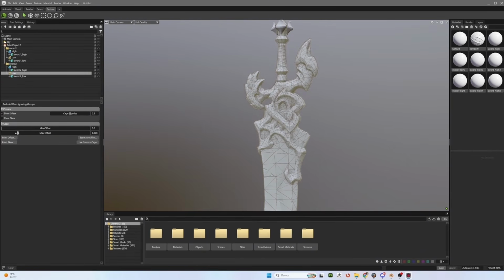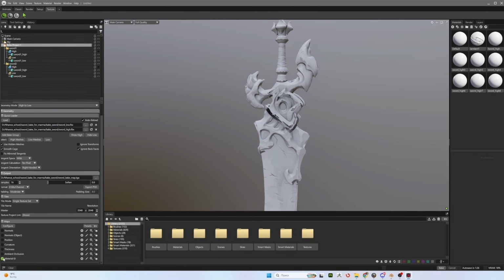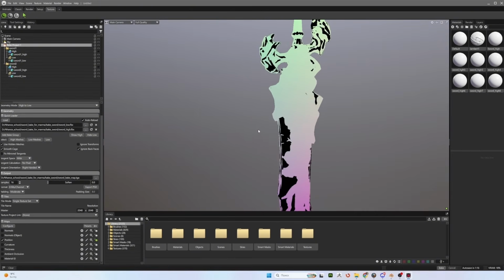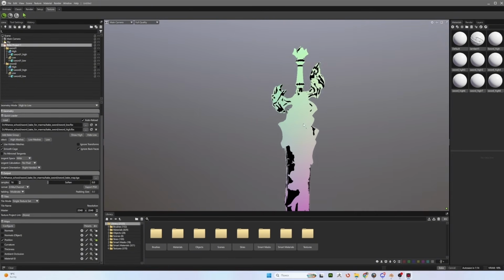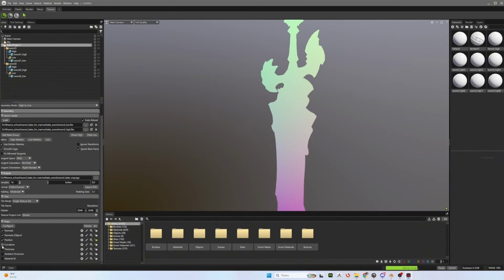For clarity, let me decrease the cage and rebake the maps. I'll rebake only one map. To do this, I'll uncheck all of our baked maps except for position. And I'll click Start. There. As you can see, our entire model is covered in these black artifacts. And this will be fixed by increasing the cage. Let's check all the boxes again and rebake our maps.